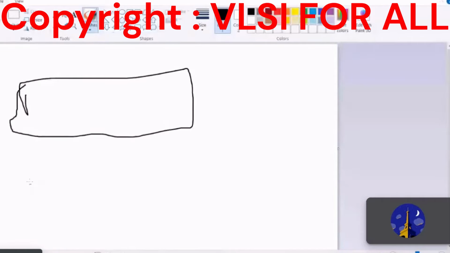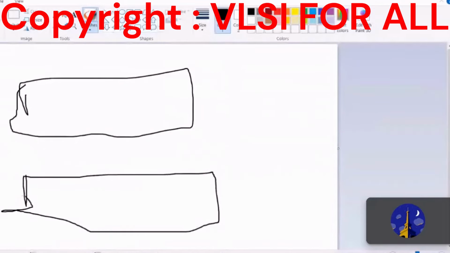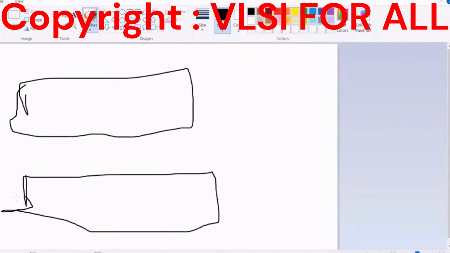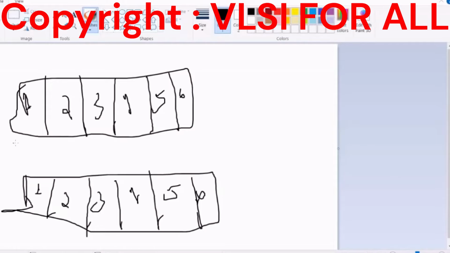See, here is your associative array. Here is your dynamic array. You can understand here the indices are 1, 2, 3, 4, 5, 6 and the values are also the same, 1, 2, 3, 4, 5, 6. This is the dynamic array. This is the associative array. So let's consider you have given the size as 4.